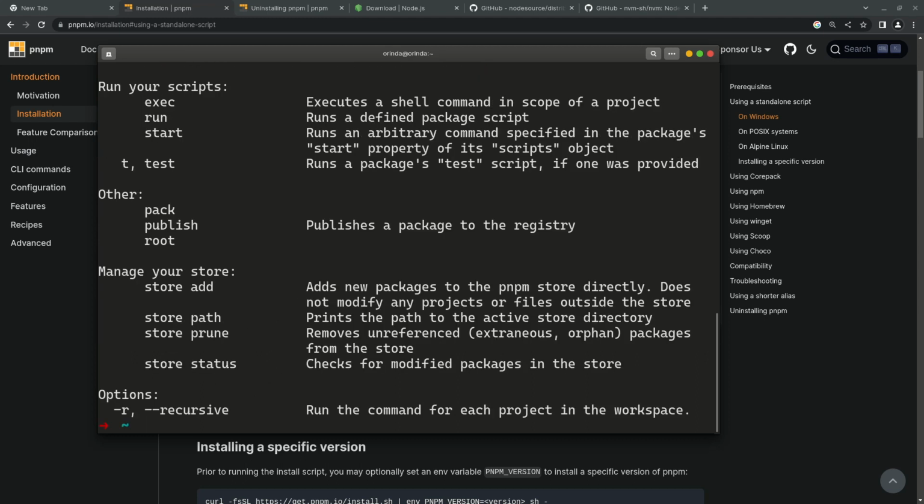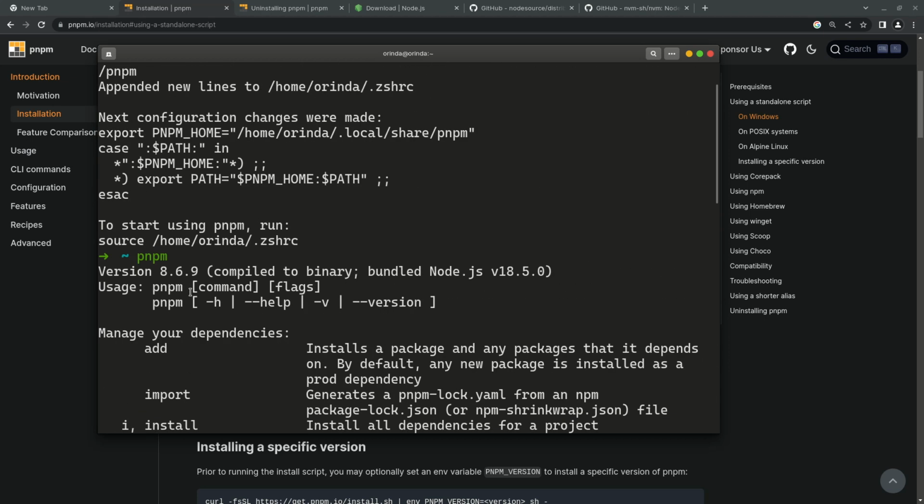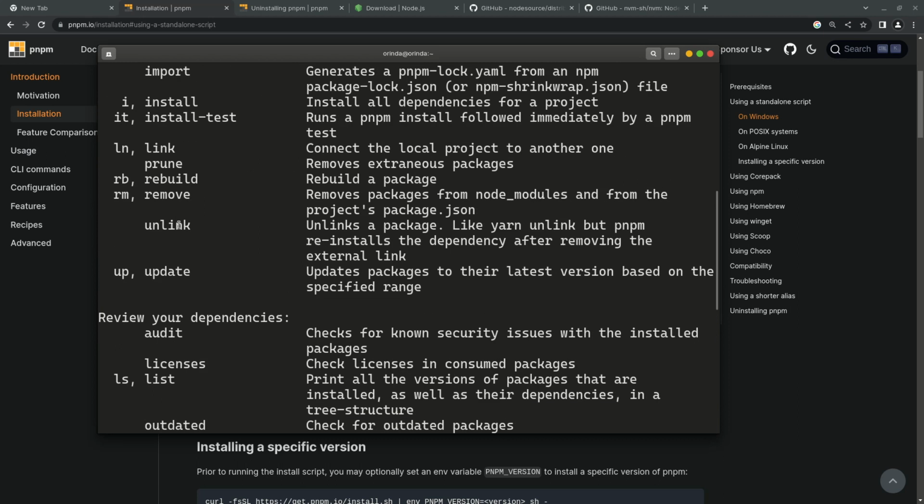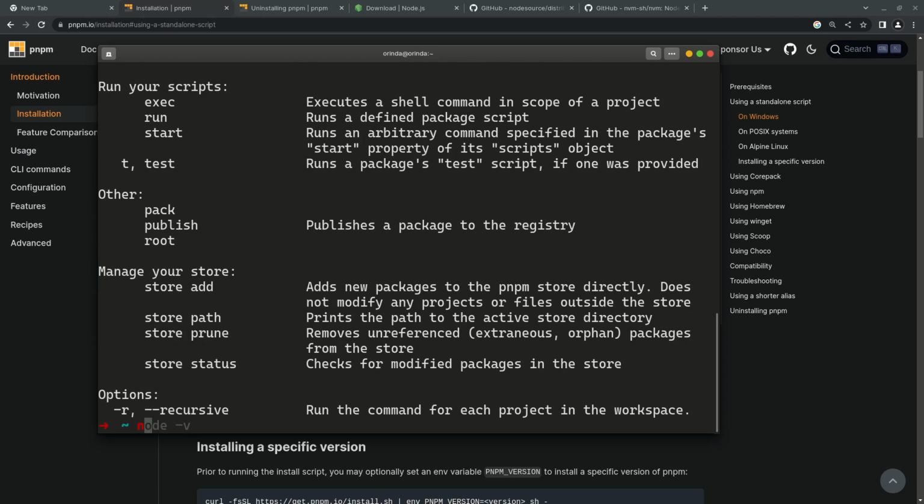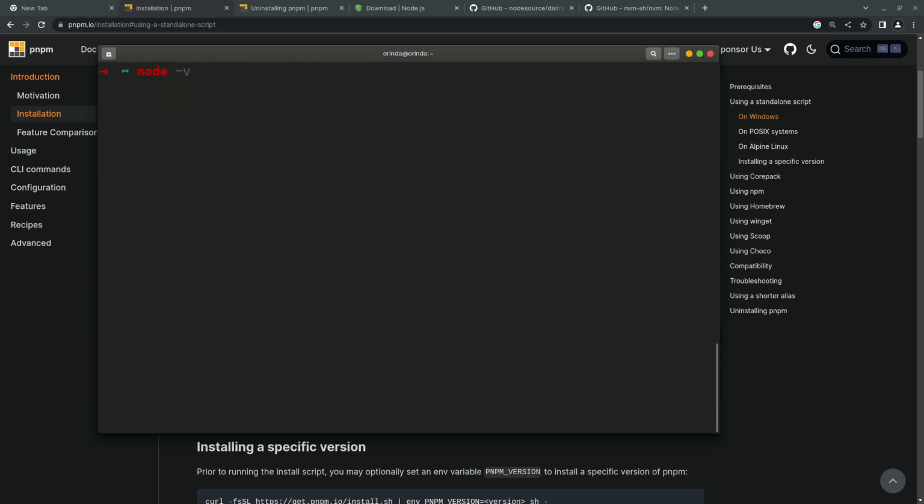So if I just run pnpm, you'll see it expects some given commands. For now, we can just test if we have node. You can see we don't have any node version environment.